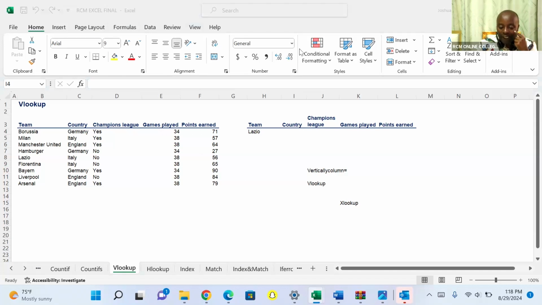I need a functionality. So remember, we're using RCM Excel Final, not Ninja. You should be able to move with these arrows until you see the worksheet called Vlookup. You can see Lazio is in this column here. It's a column, it's vertical, so I'm using the Vlookup. So this is what I will do.